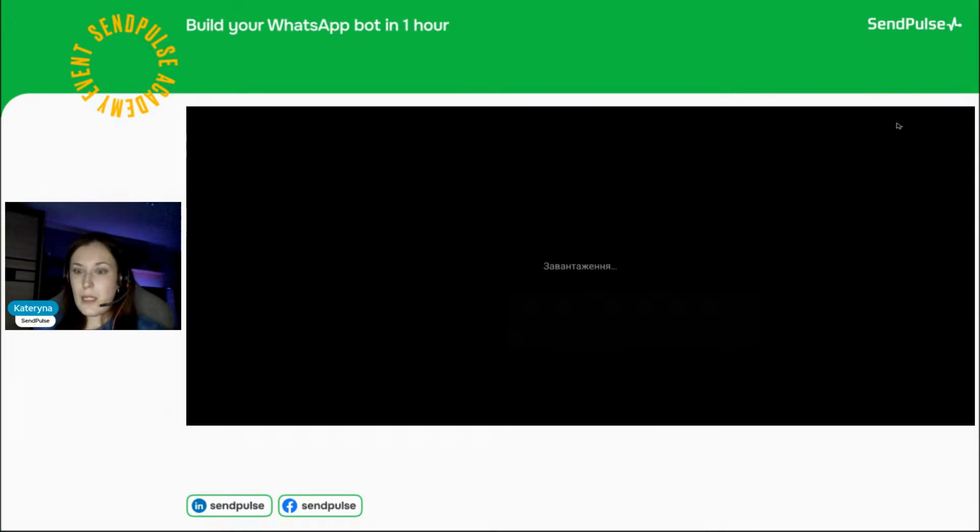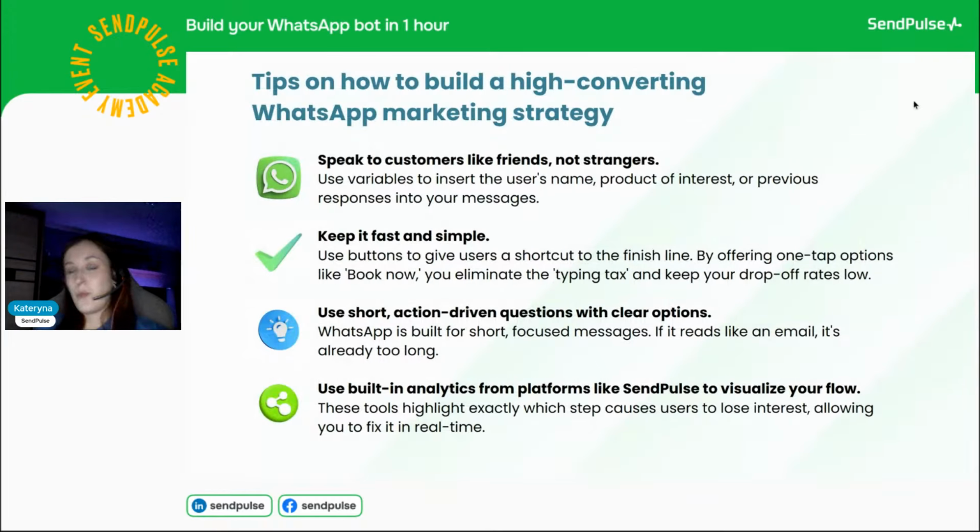And the last, let's summarize the tips on how to build a high-converting WhatsApp marketing strategy. Of course, speak to customers like friends, not strangers. Use variables to be more personalized. If you have a name or product name or country, etc., use it to be more friendly, so that the customer sees you know them. Also, keep it fast and simple.